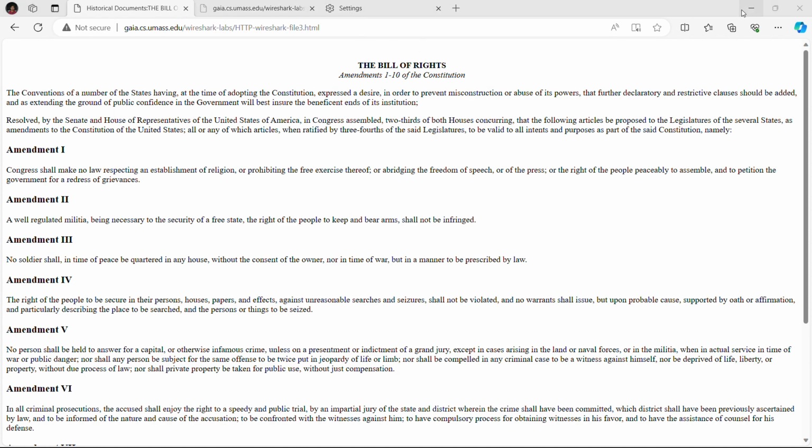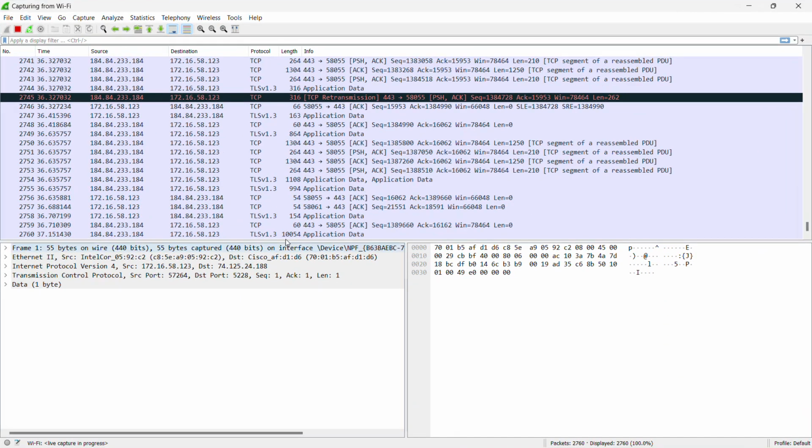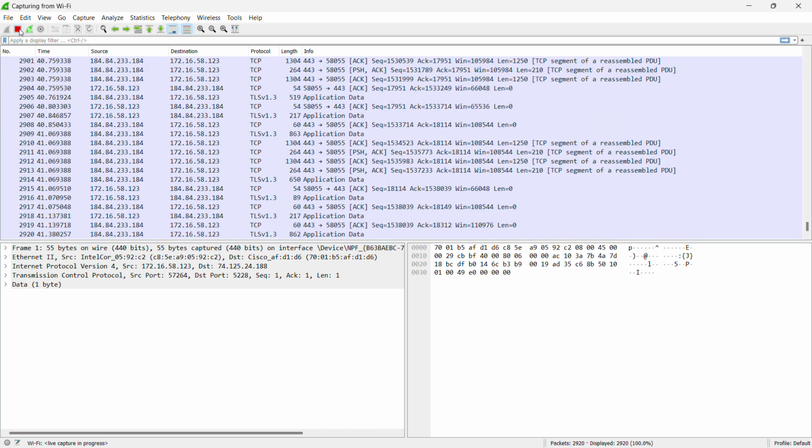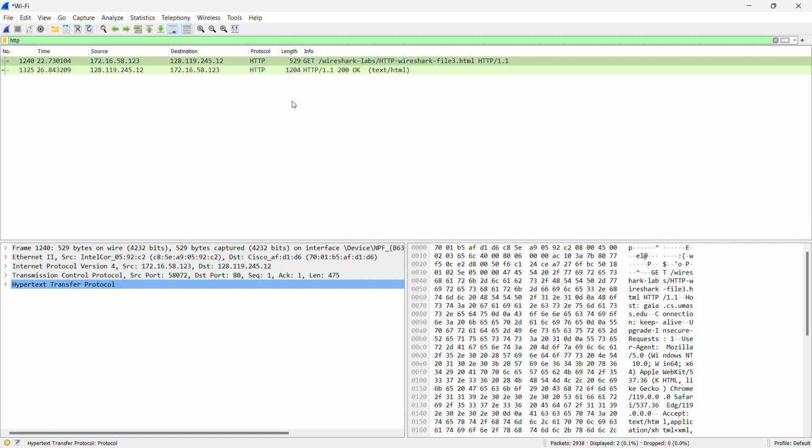And next, open Wireshark, start it and type HTTP. So we get this GET message and request from the browser. Now next we have to answer the following questions.